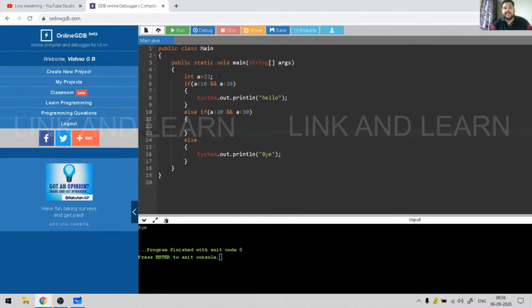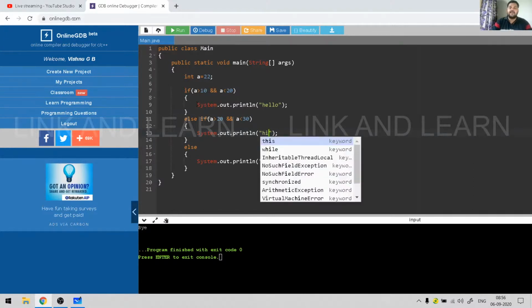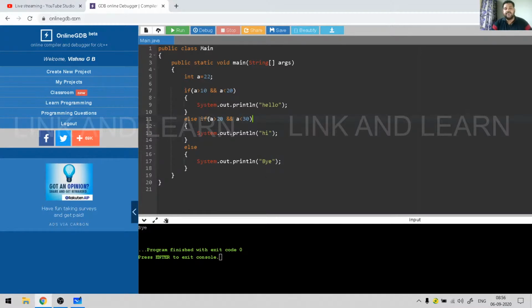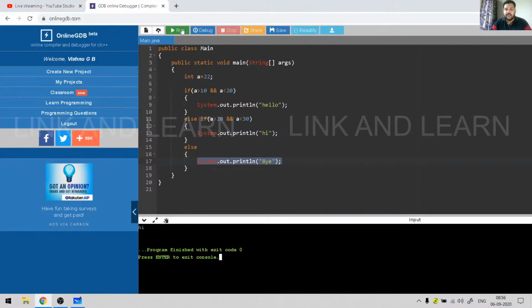Okay, so in this case, in the first condition, I am checking whether the value of A is between 10 and 20. If it is between 10 and 20, it will print hello. Else if, it will check whether the value is between 20 and 30. If it is between 20 and 30, it will print high. And if both the conditions are not satisfied, it will display the default message. If you run this program, you will get the message high, and the reason is currently the value of A is 22.